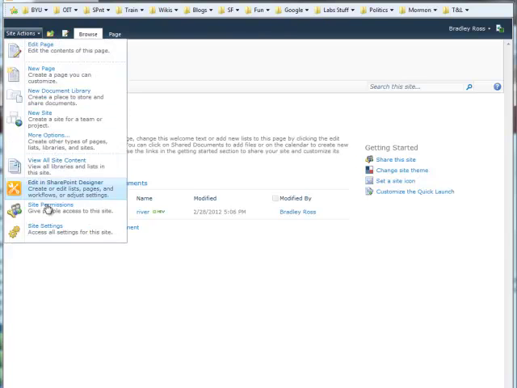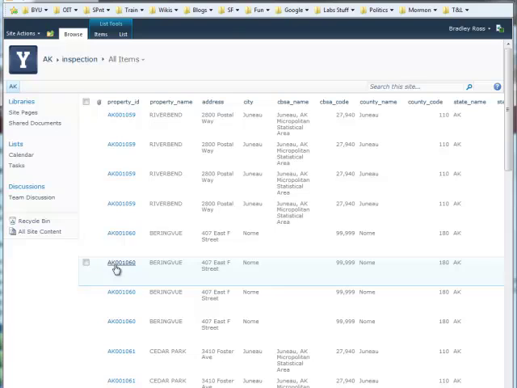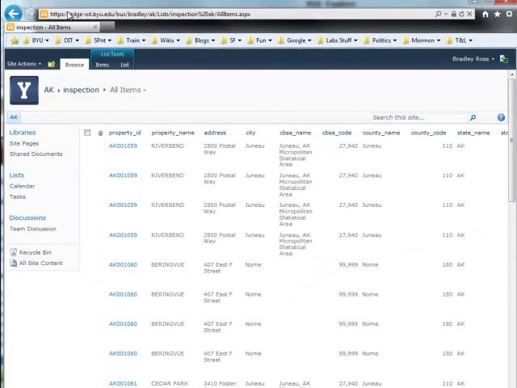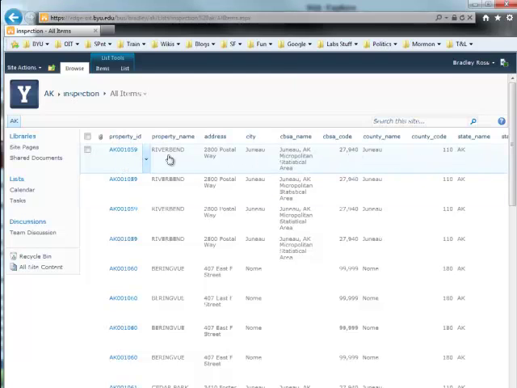One of the lists, if I view all site content, you can see that I've created an inspection list. The inspection list shows, you can see the URL here, it's AK lists inspection. And it tells you where in Alaska these inspections occurred. Some of them happened at Riverbend, so I just picked the first one to use as a search term.